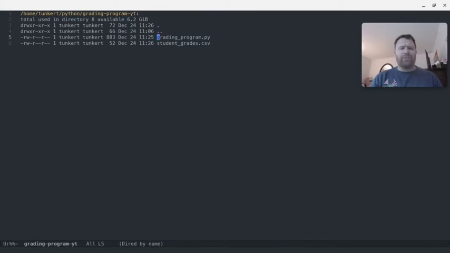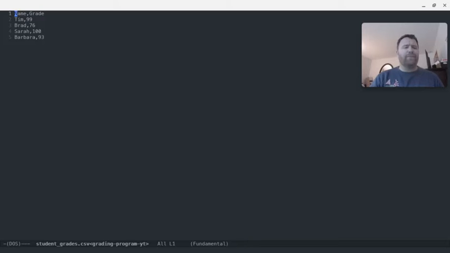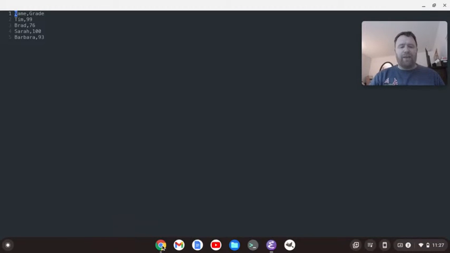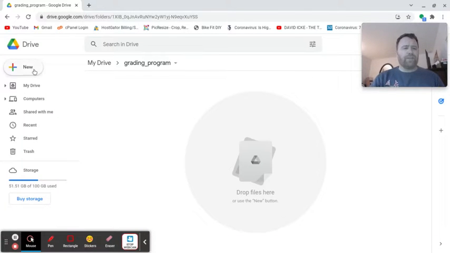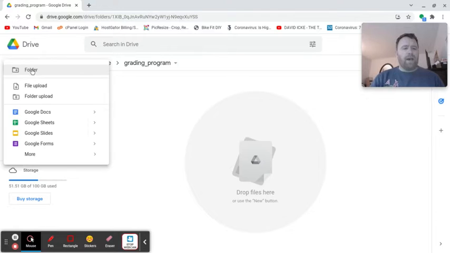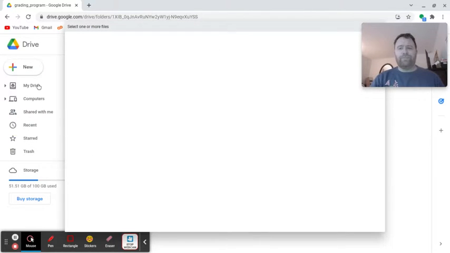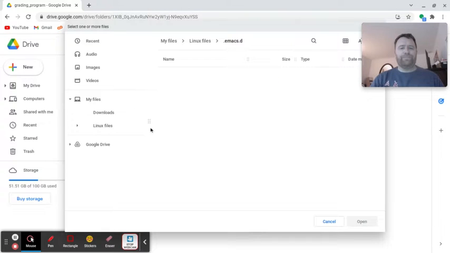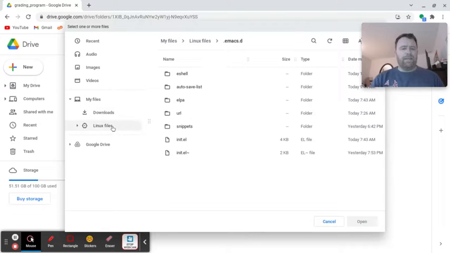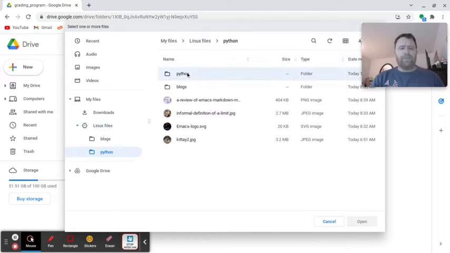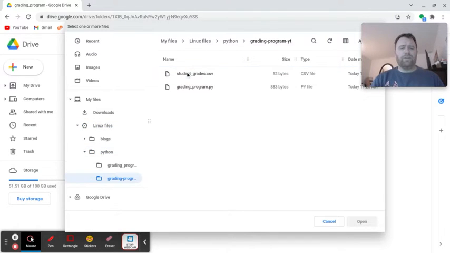I'm going to exit out of it, go to my Dired here, and update that. And you'll see we've got the CSV file created. And you see it's not much. That's what a CSV file looks like in a text editor. But let's open this file in Google Sheets. So I'm going to upload the file. And let's see. I'm going to go to my Linux files. It's in the Python folder, the YouTube one. Let's upload it.